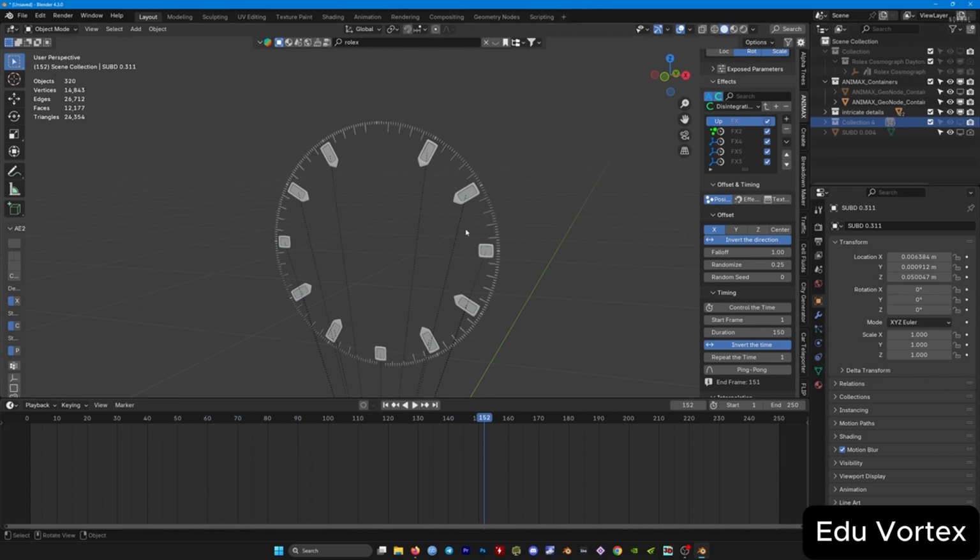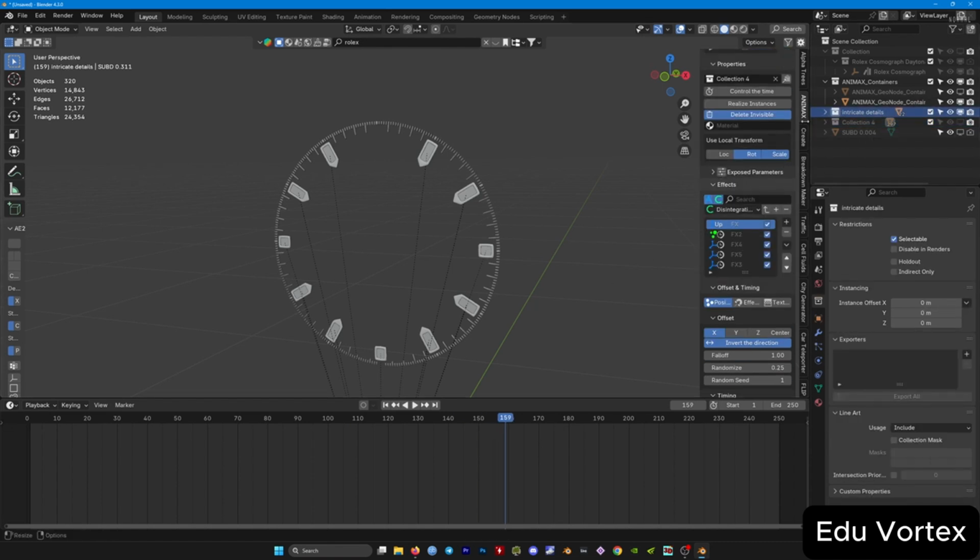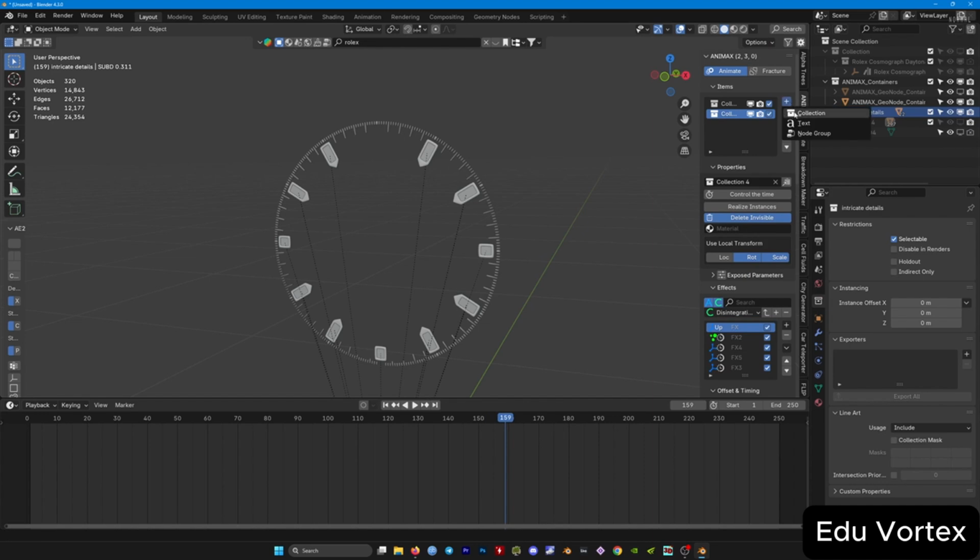This is the exact kind of animation we saw at the start. If you don't like some things, you can just select another seed. Random seed will randomize the animation. Wow. Let's do the same with the intricate details collection as well.